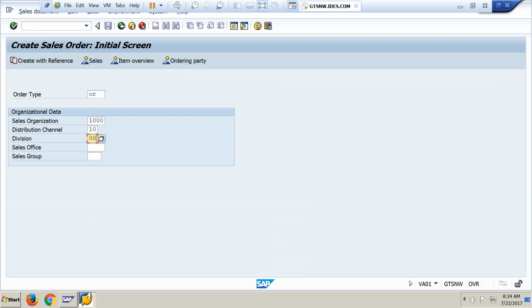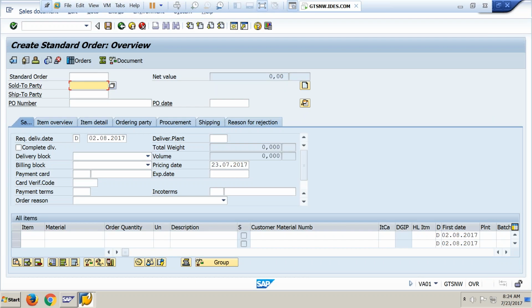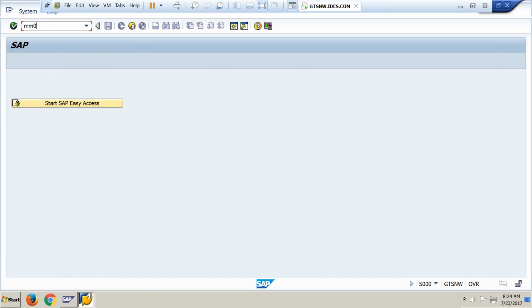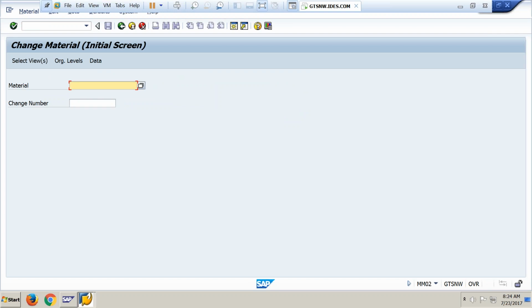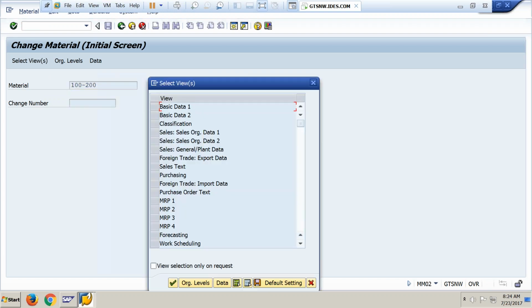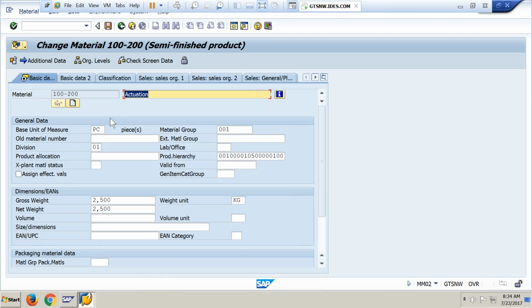So this is the standard sales area. Now let's create an order for this customer and also check what division is maintained for this item. Just a minute. 1000. And the item I want to create is 100-200. So let's go to MM02 and check what the division is. What is the material? 100-200. What's the division for this particular material?